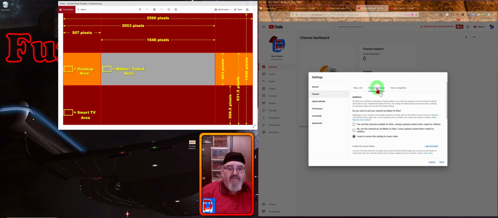And then we've got some advanced settings here. Right now it's set to "I want to review this setting for every video." This is in relation to, is it made for kids? Now, a little bit of a word about this. This isn't meant to say that it's okay for a kid to watch my video. It means, have I made this video specifically for children? And if you're not making it specifically for children, like Sesame Street type content or something, then you want to say no.